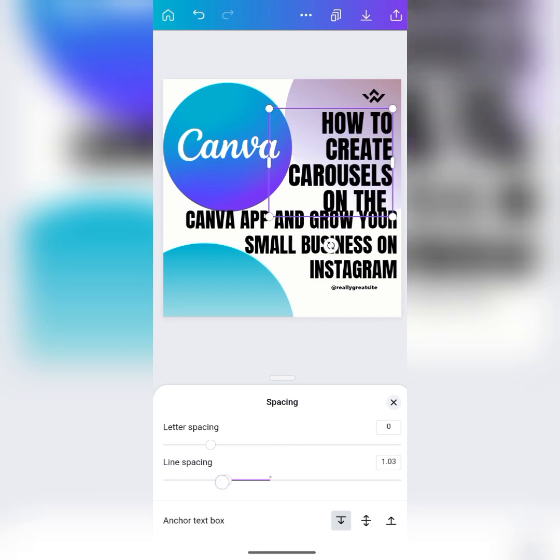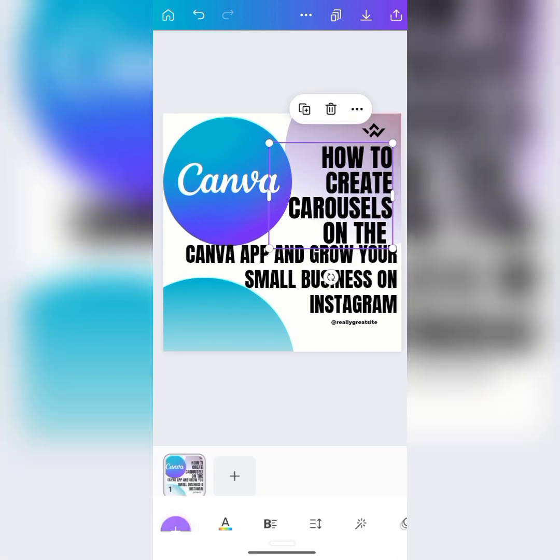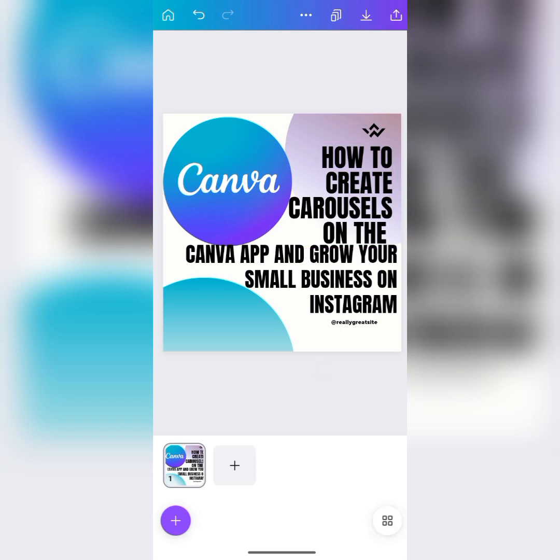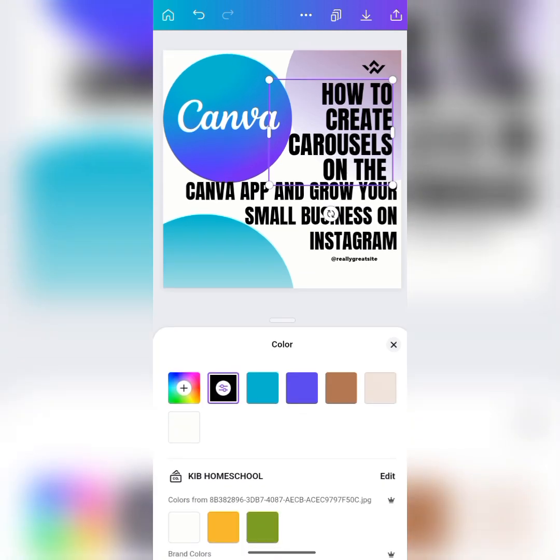I want to increase the space, yeah, so that everything kind of looks the same. So you see how to create carousels on the Canva app and grow your small business on Instagram. And if you want to change the color of any of the text, you just click on the box and then you go to color. So I'm going to try white.